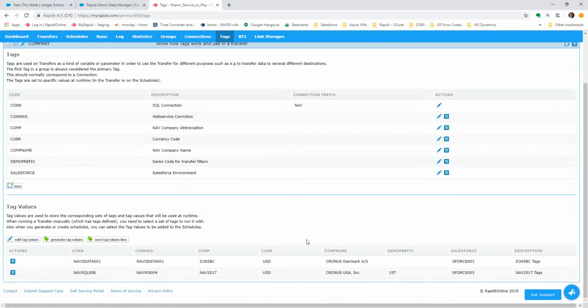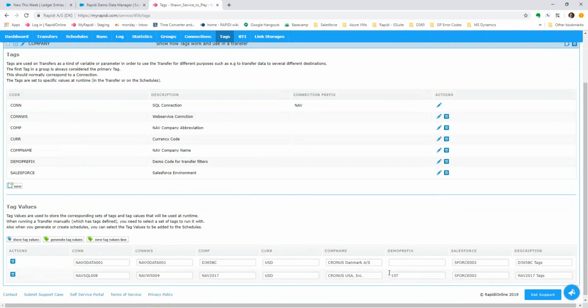And this enables us to declaratively impact the way the transfers execute without having to reconfigure the transfers each time. So essentially, when I use these tag values in my transfers, in my schedules, at runtime, if I'm referencing this code, it's going to be replaced with this value. And we're going to see that here in just a second. And I'm actually going to update this one right now with our demo prefix for today, which is ABCE.